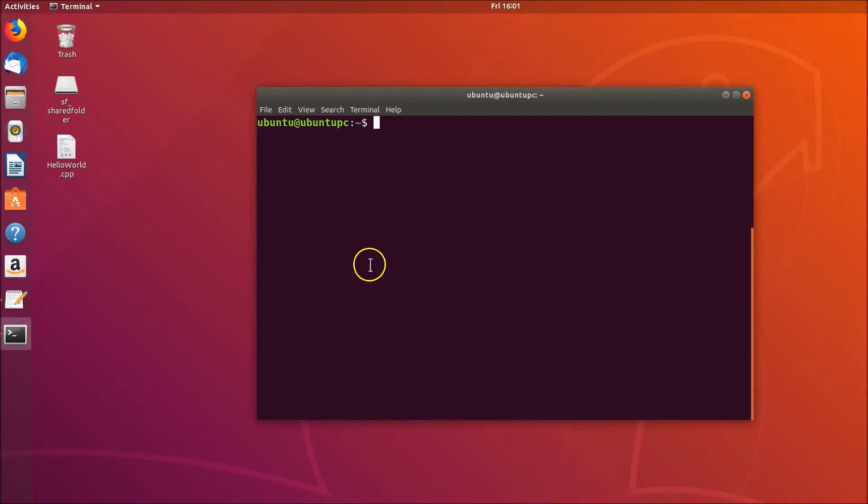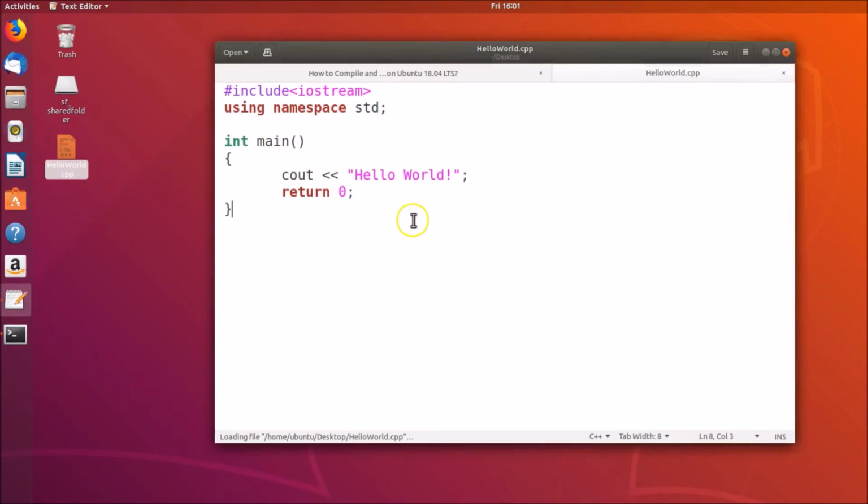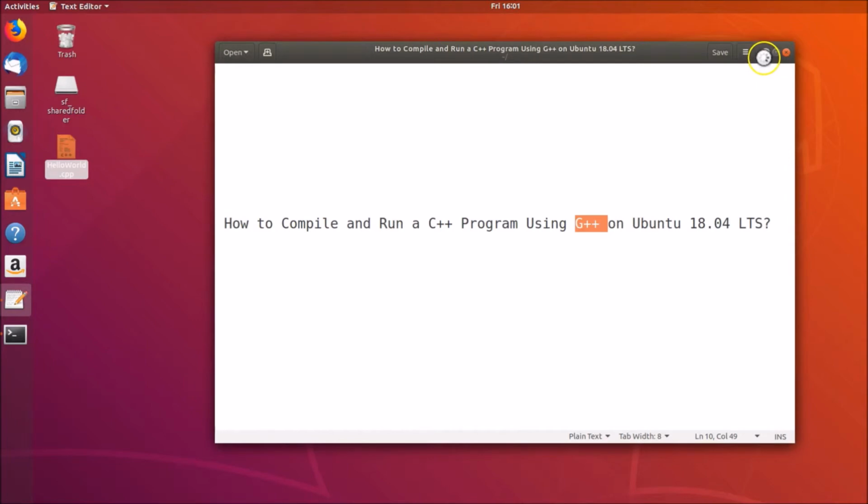Okay guys, so you can see that I have this hello world.cpp file, this C++ program file, on my desktop. Okay, so let me open this. Okay guys, so you can see that I have this C++ program. Okay, and it will print hello world. Okay, so let me close this, let me minimize this.